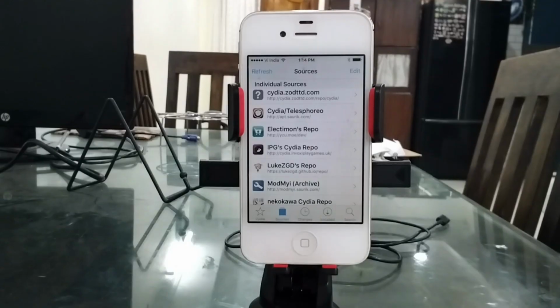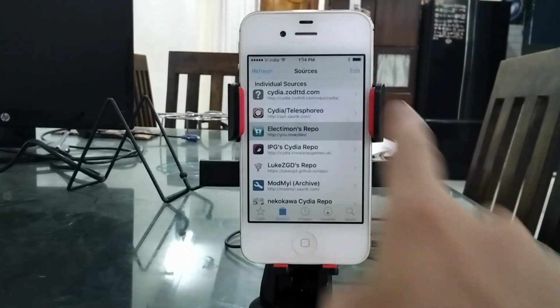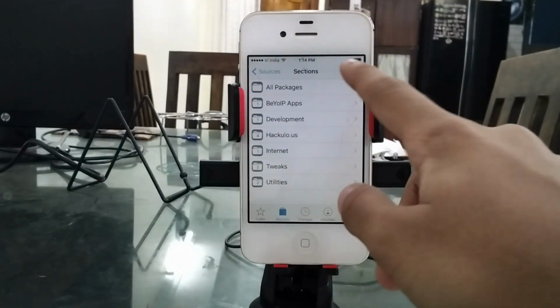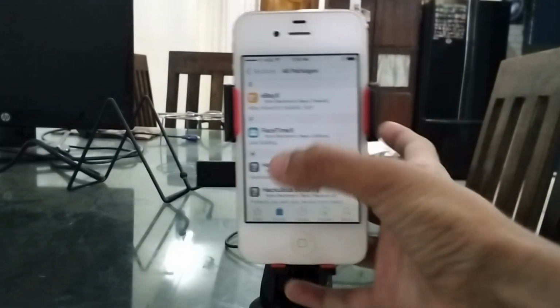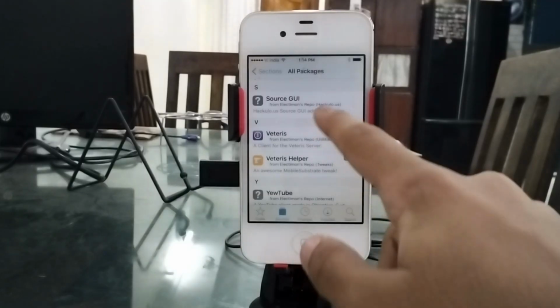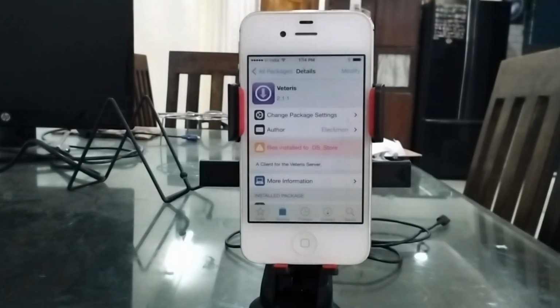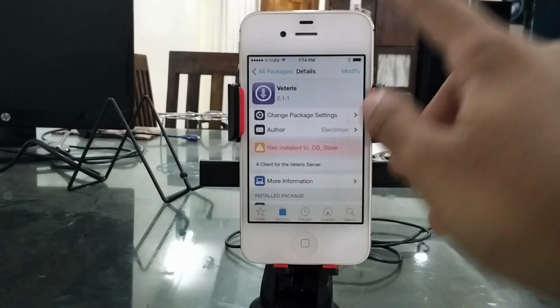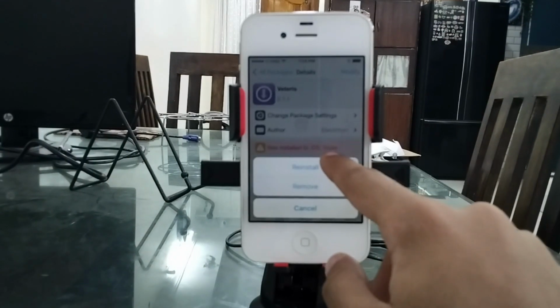Once you add the source, go to the Electimon's Repo, all packages, and then find Veteris. Once you find Veteris, click on install.